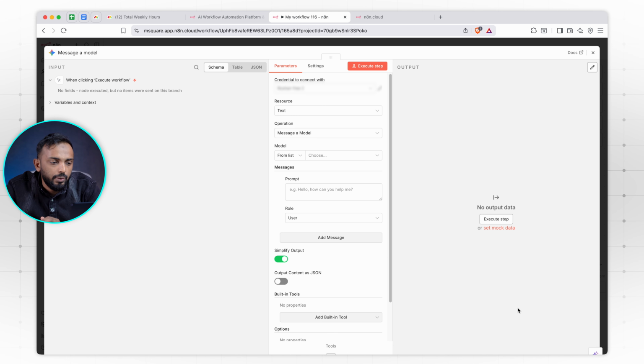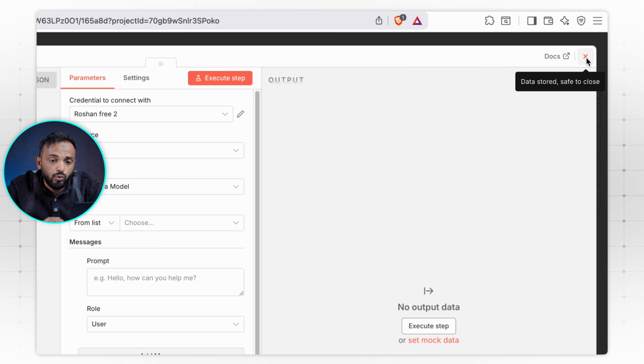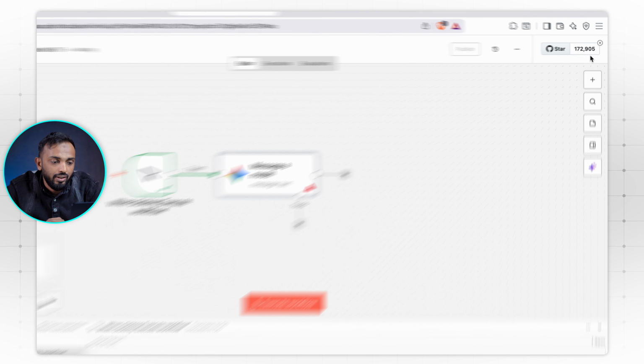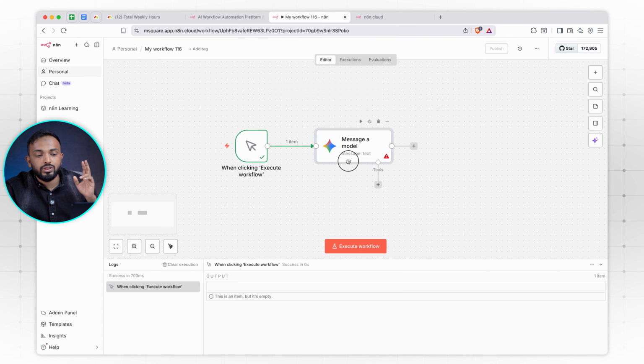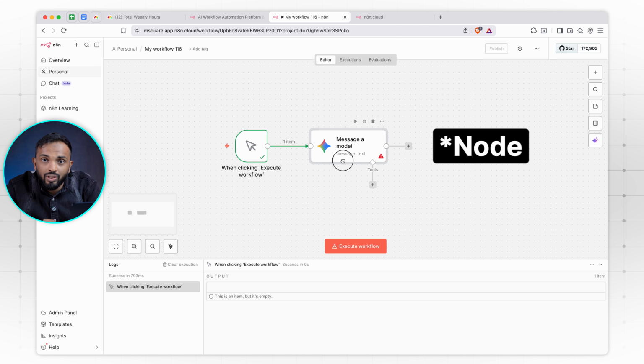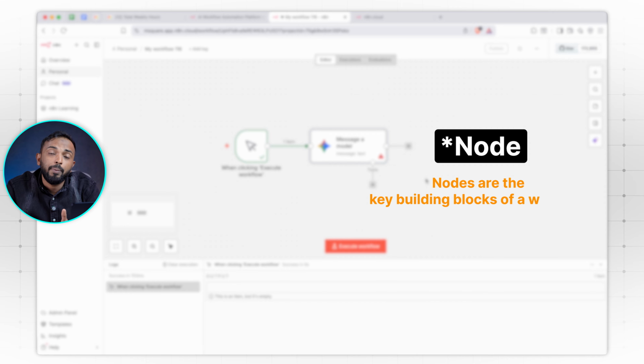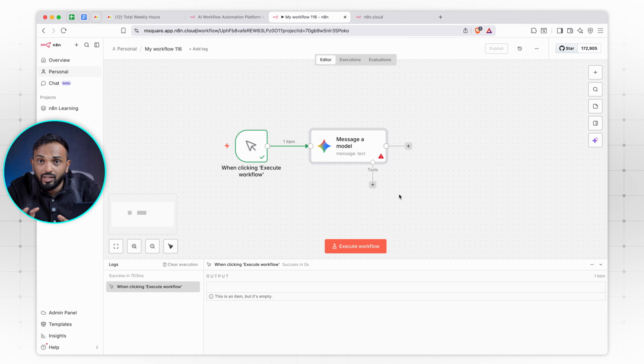Once you click on any step, you get this window which gives the configuration of that step. You can just close it for time being by clicking the close button towards the right corner. Alright, so you can see two steps are added. First is a trigger and then message a model. Each step in our workflow is known as node. So node is basically a module, or it is the smallest building block of our workflow. Now let's go to the Gemini node and start its configuration.